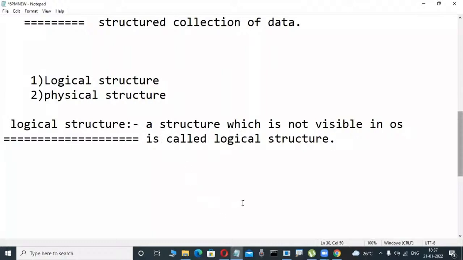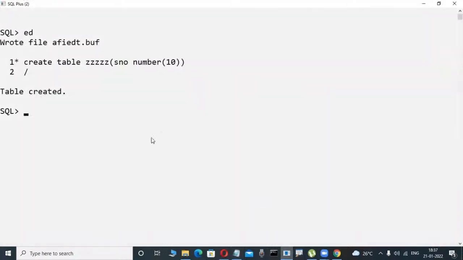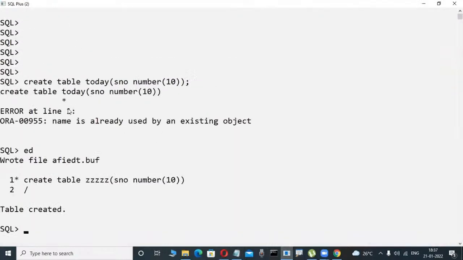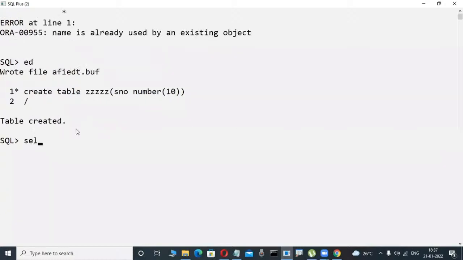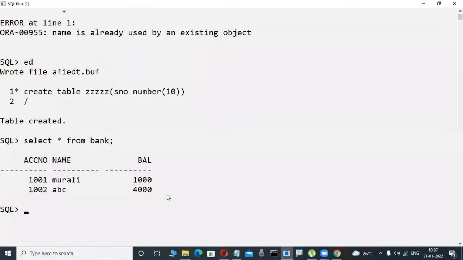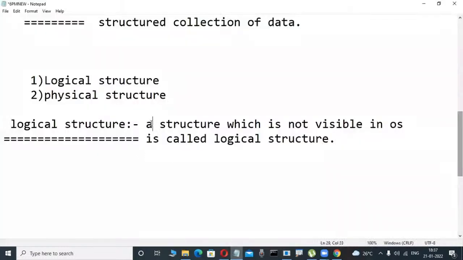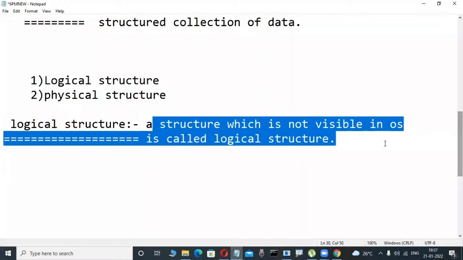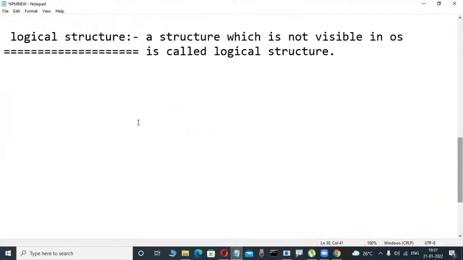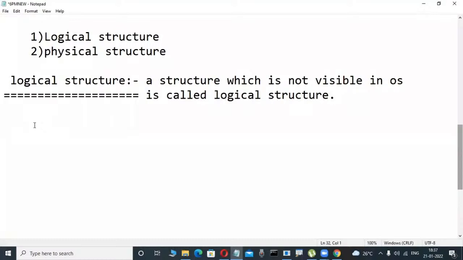That's why when you create a table, we are unable to view it in the C drive, D drive and so on. But where is it visible? Yes, in the database. This is a database only, don't worry. In this database it is visible, but not in your C drive, D drive. That's why a structure which is not visible in the operating system is called a logical structure. But in this logical structure only, developers are working. Suppose I'm a PL/SQL developer, you are a SQL developer, Java developers, .NET developers, Python developers, ETL developers.